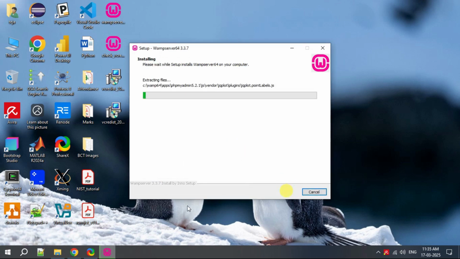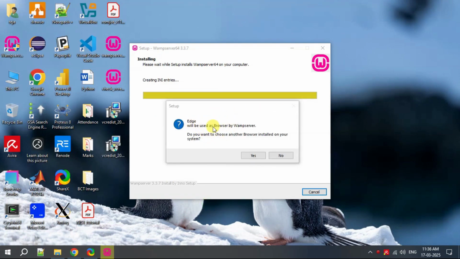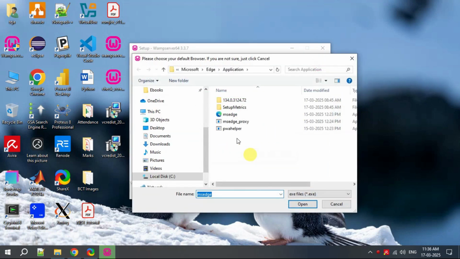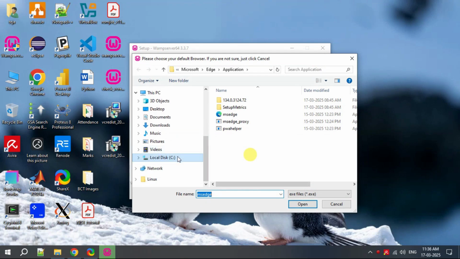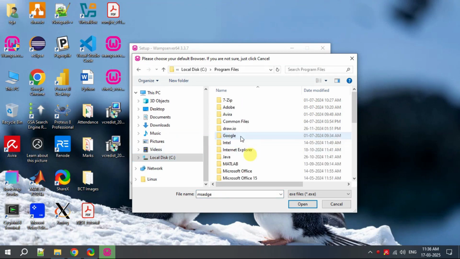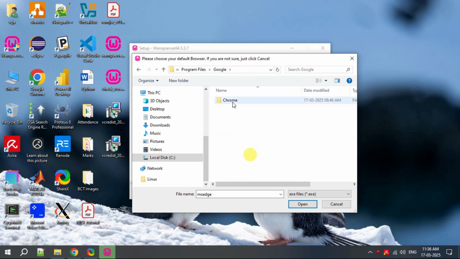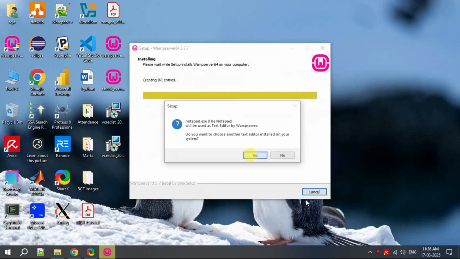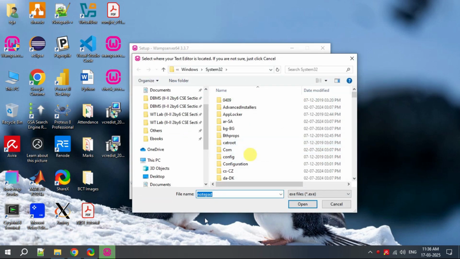Alright, the installation has started. It is asking us to choose a browser. Click on yes and choose a browser that you like. I am going to choose Google Chrome browser. Okay, so here is the browser. Now it is asking to choose an editor. I will choose Notepad++. You can choose any editor that you want, but I want to choose Notepad++.